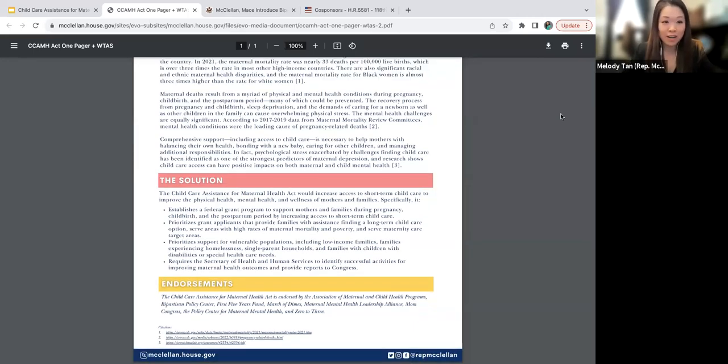So that's an overview. I'm very happy to dive deeper into any of these provisions and answer any questions. We're really happy to have worked with several amazing organizations in developing the language on this bill and have their endorsements. Those include the Association of Maternal and Child Health Programs, Bipartisan Policy Center Action, First 5 Years Fund, March of Dimes, Maternal Mental Health Leadership Alliance, of course, Mom Congress, the Policy Center for Maternal Mental Health, as well as 0 to 3. So that's just our quick overview. Very happy to get further into this or answer any questions, but we'll hand it back to Crystal.